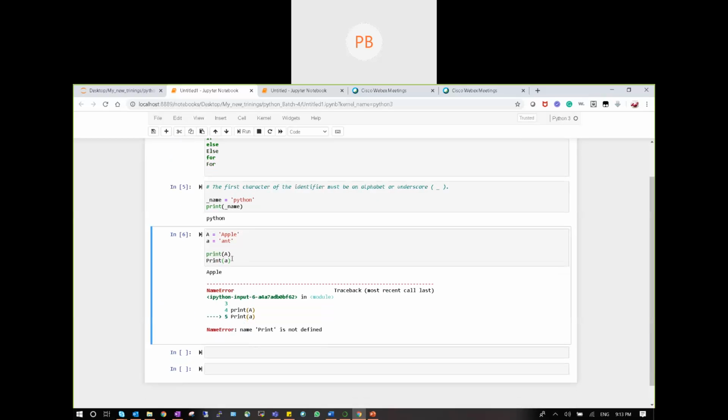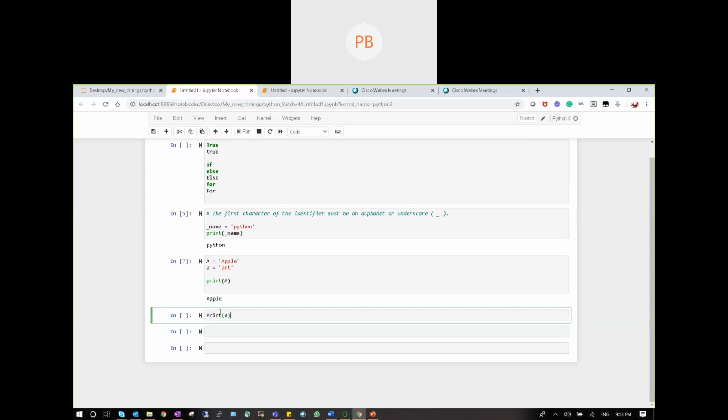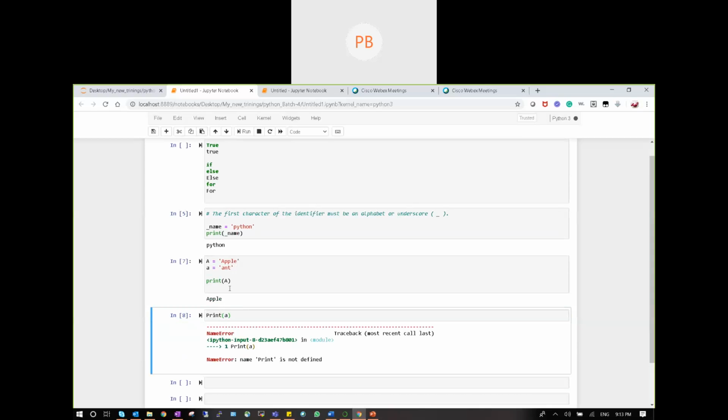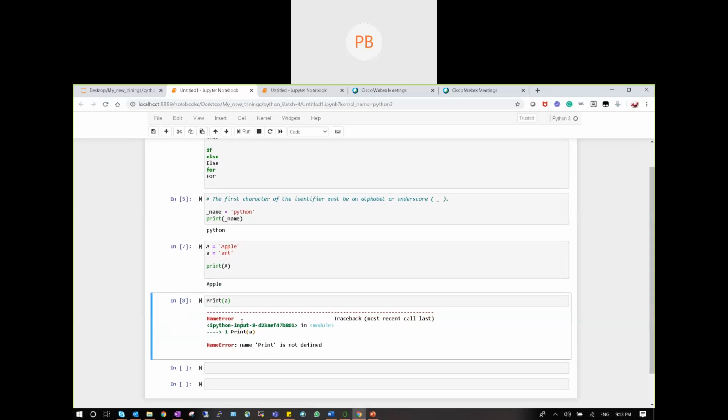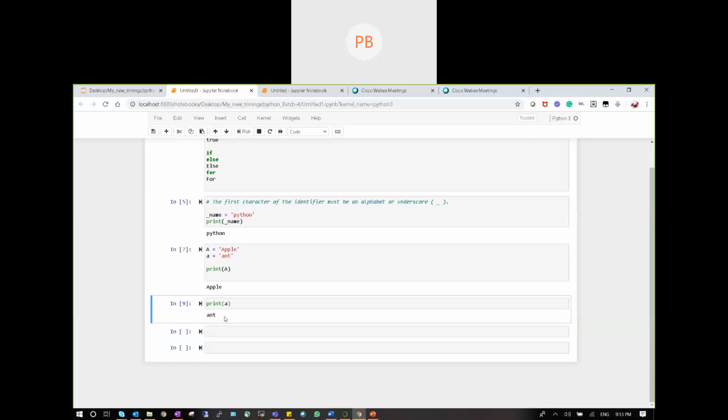Let me print it in the next shell. Print a. Print A, caps letter I have used. Okay. Print a. You can see ant is printed. This will take a different variable, and this is considered as a different variable, right?